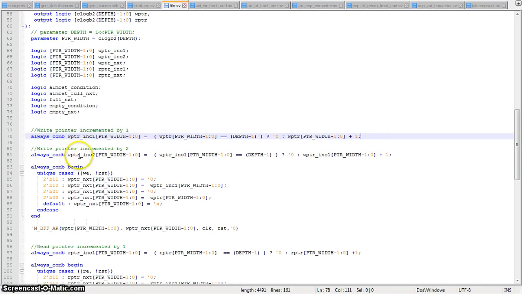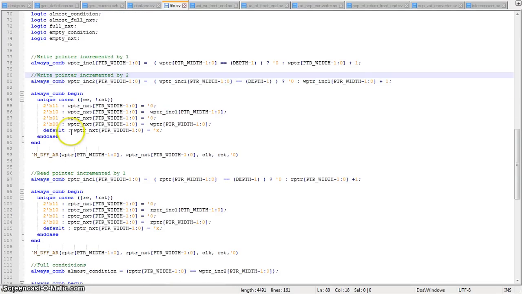And in the same way we are defining another signal, write pointer incremented by 2, that is WPTR_INC2, which again gets the incremented value of this particular signal. This is needed to derive the almost full condition, which we will go through in the next session. So you can see that WPTR_INC2 is equal to WPTR_INC1 plus 1 if WPTR_INC1 is not reaching the maximum value. Now based on the current status of this write pointer and the current write condition, we are deriving the next value of the write pointer.